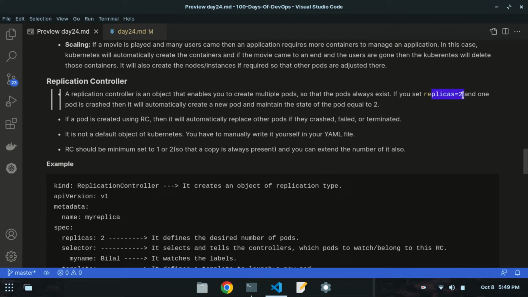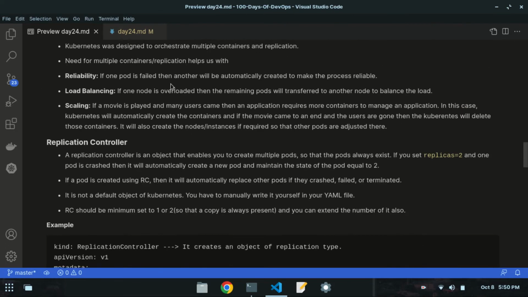Similarly, if you have given replicas equal to 3 or 5, it will create 3 or 5 or 10 pods, and if one pod crashes, it will automatically create a new pod and maintain the state of the pods at 2, 5, 6, 7, any number you want. If a pod is created using RC, or replication controller, then it will automatically replace other pods if they crash, fail, or terminate. I have shown you this point in the above slide.